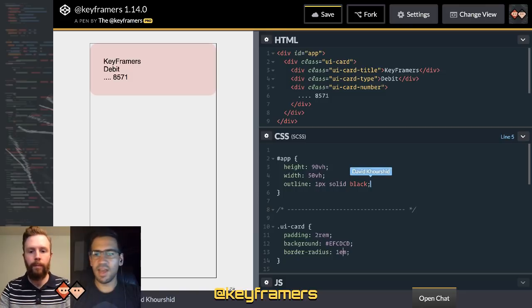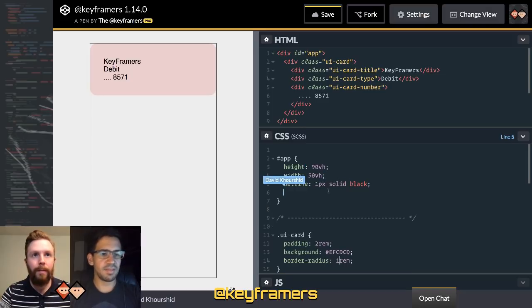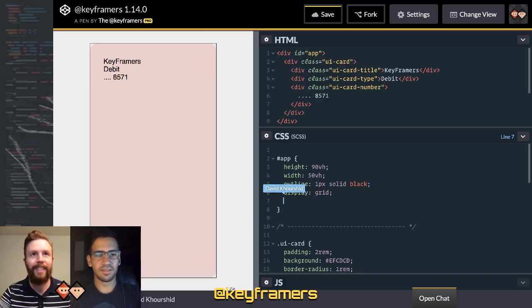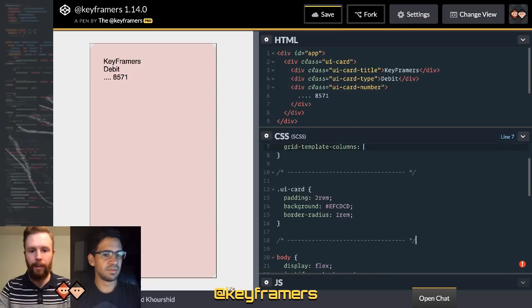I just set the app to 90 viewport height, so almost full height, and the width is relative to that, so 50 to 90, which is about a normal cell phone size. I think the iPhone's a bit skinnier than that, but we'll leave it as is for now. And I'm also going to set up display grid on this because it is 2018. So we'll be learning grid on the fly here.